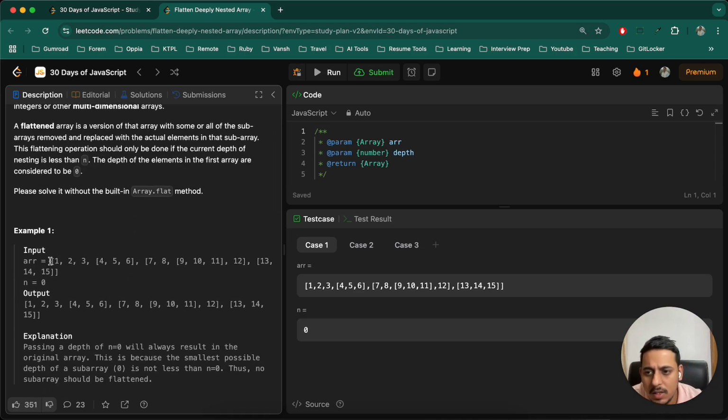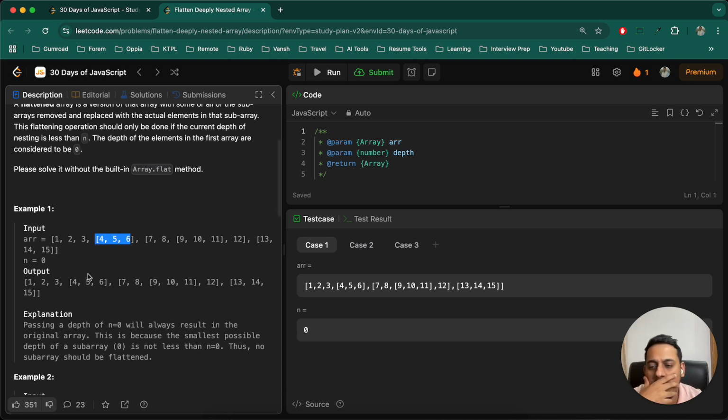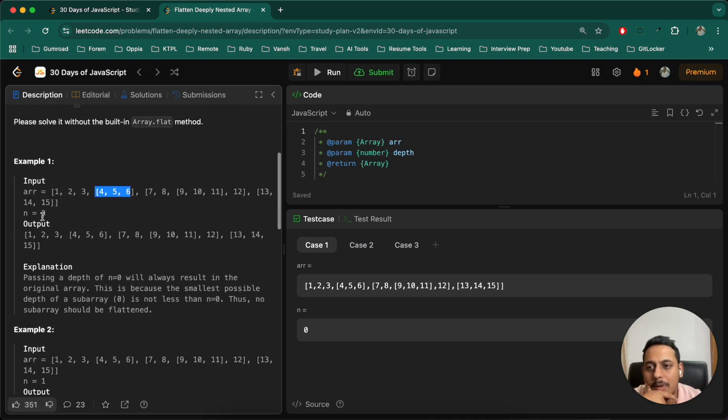So for example, this is an array. If n equals 0, if we are not focused on that, then the flat array would be 1, 2, 3, 4, 5, 6, 7, all the way up to 15, removing all these sub-arrays. Now, because they have mentioned that n equals 0, which means not to do any level of flattening, they don't need to flatten. So in that case, they have kept the output the same.